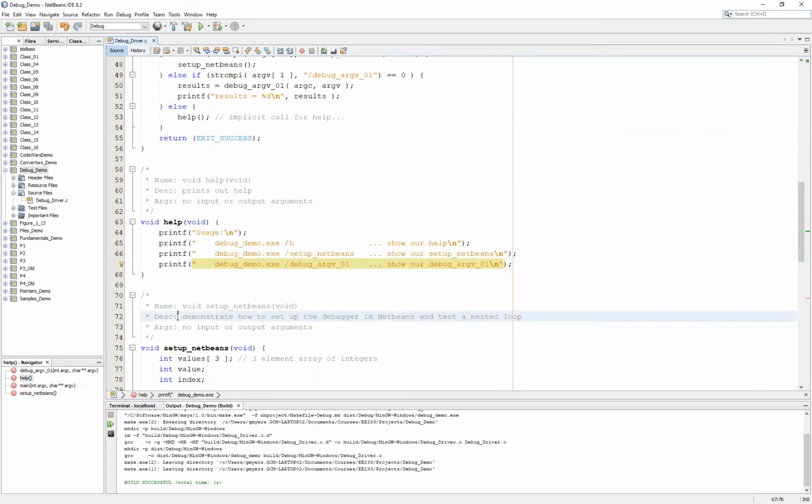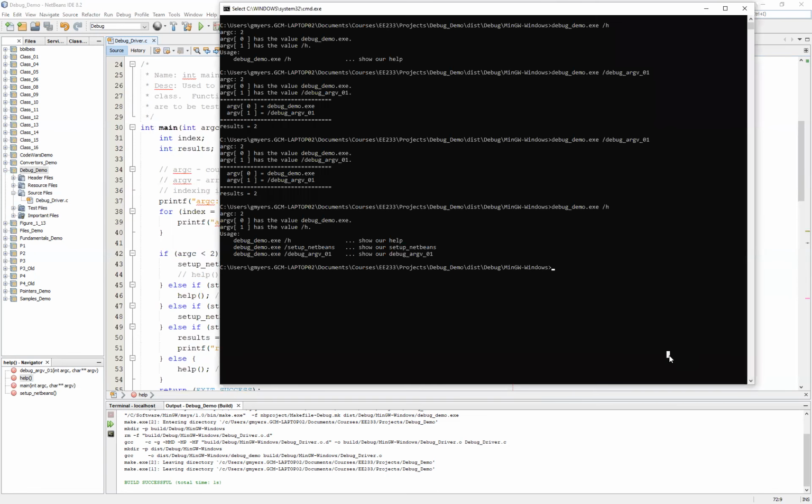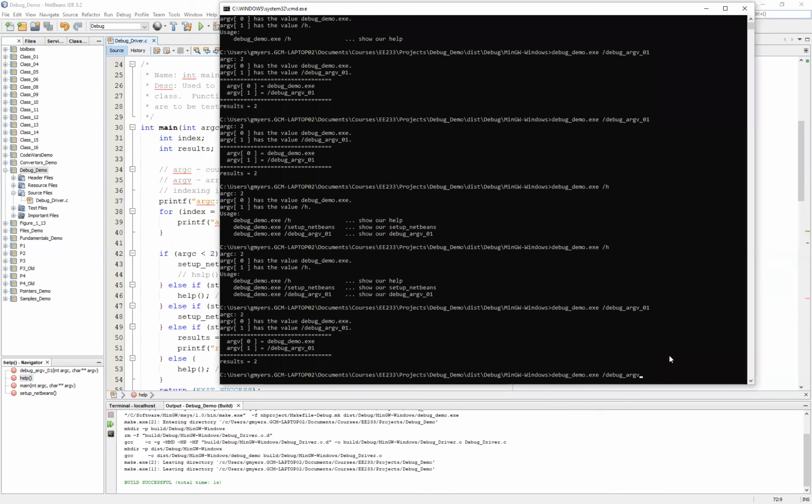Okay. And so to begin with, we want to come up to our main. And once again, somewhere in our main, we want to pick the first executable line of code where we think there's a problem. So for instance, let's see if our arguments are working correctly. Now, from the command line, we have complete control over that. So for instance, we can type in /h, it seems to work. We can type in /debug argv, it seems to work.